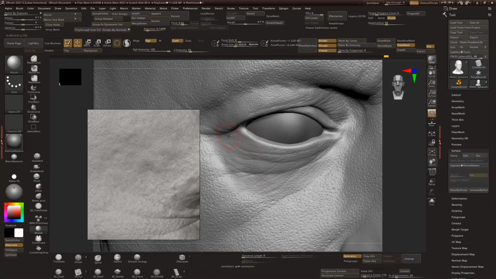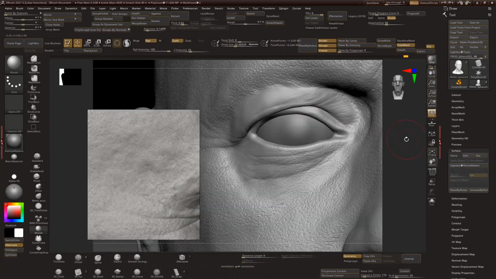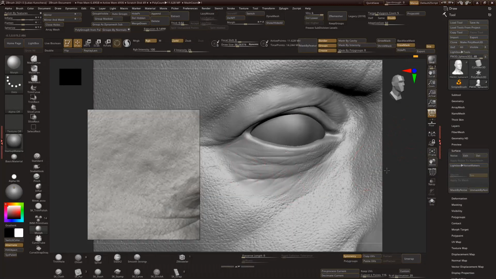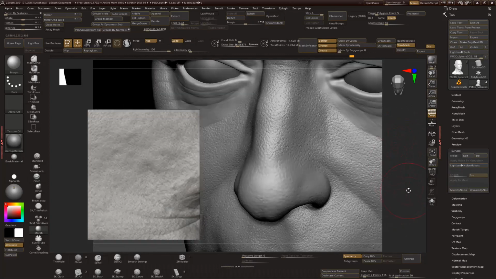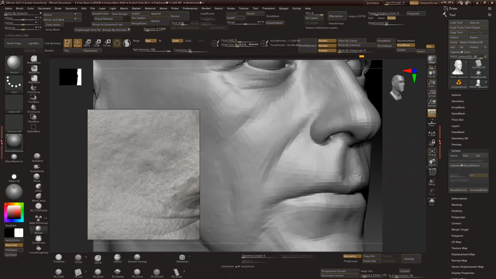But it's breaking up the specularity. I guess that's what it's mostly for. And obviously I'm also enhancing some areas of the pores later on.